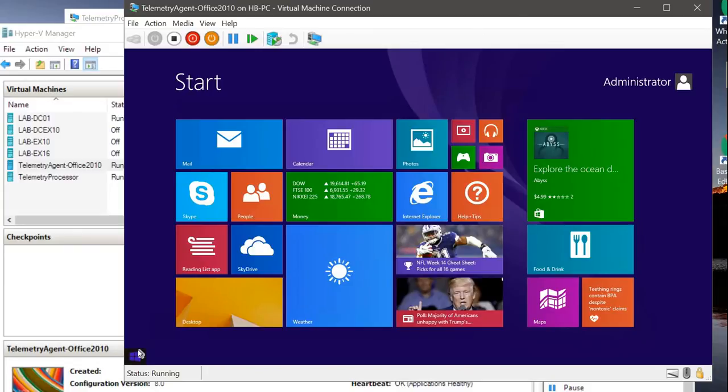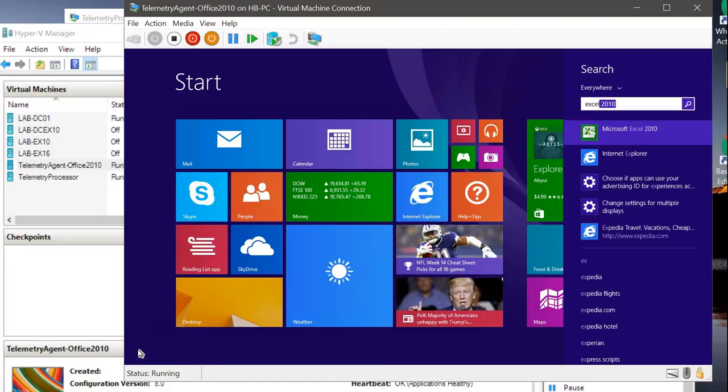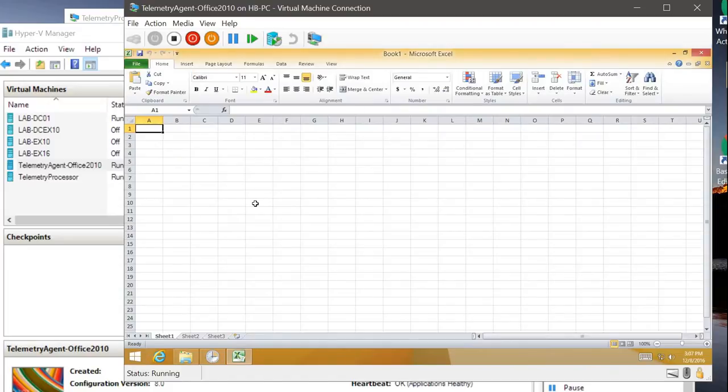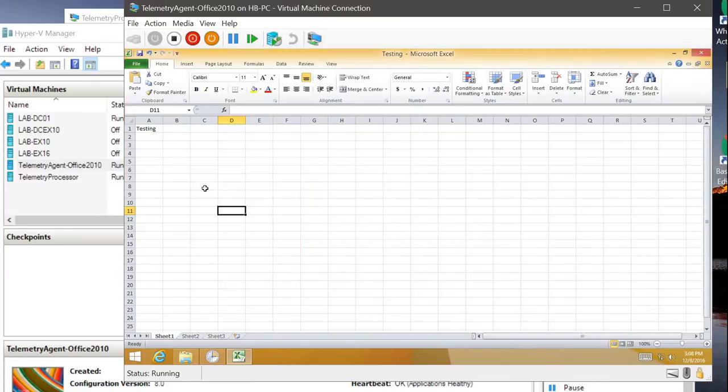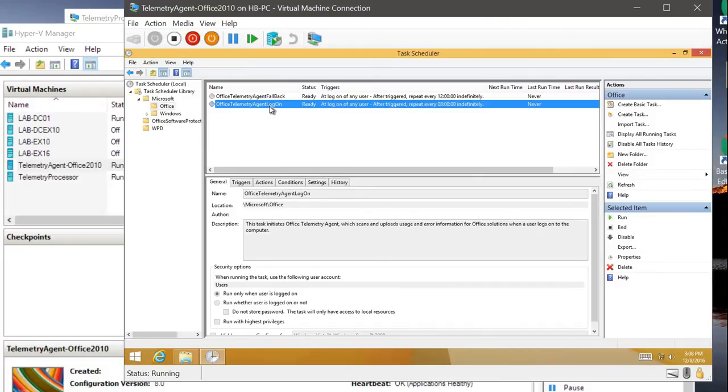let's try opening Excel 2010. I'll go ahead and create a test file here. Place it on my desktop. So the agent is actively running right now. It is monitoring each and everything I do with respect to Office. However, the agent collection or upload will not run until I log on to the computer, and this will actually run automatically once I log back in.